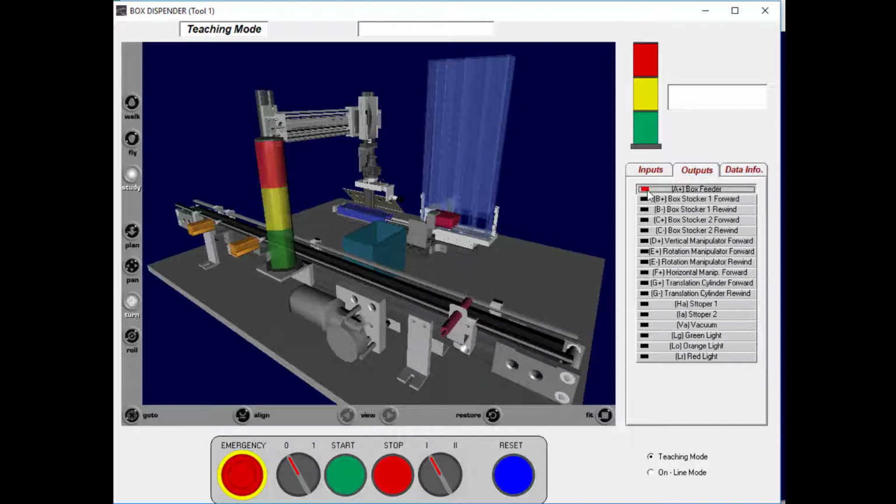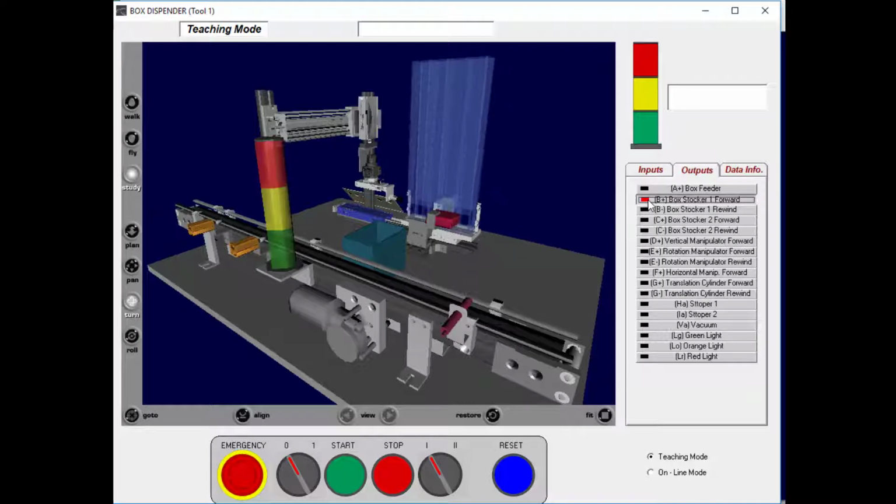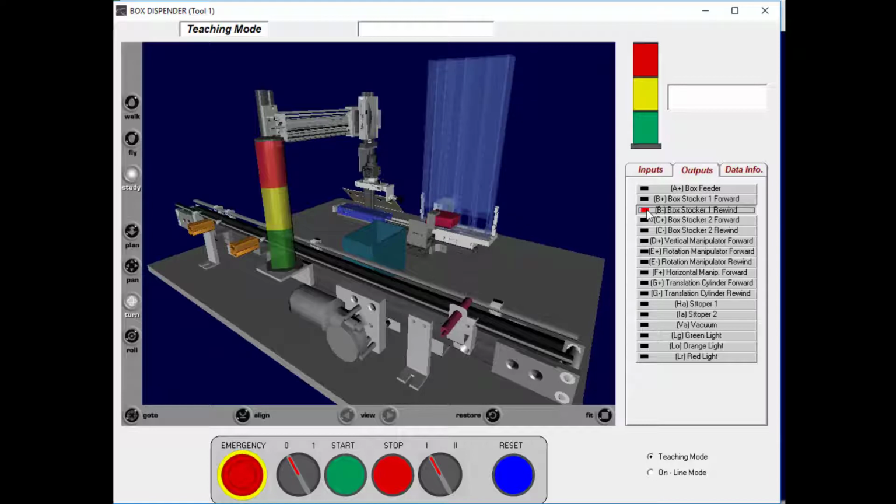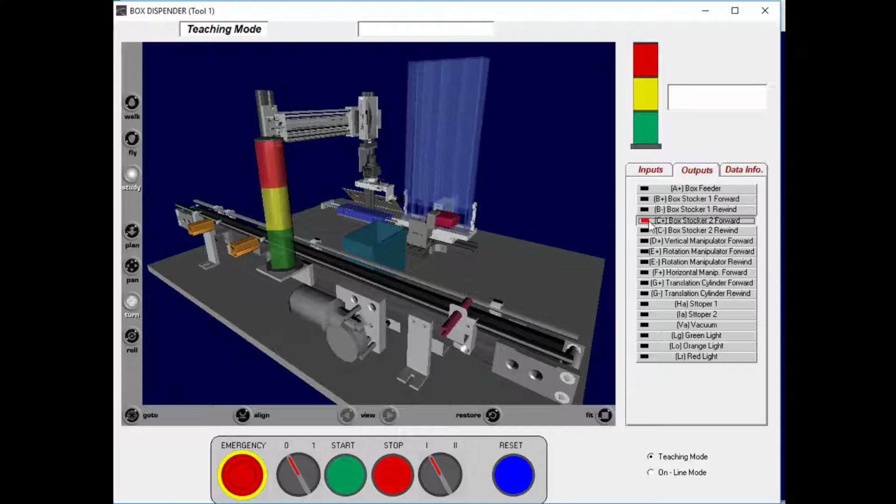So if you click A, I don't know if you saw that, you see the animated version of the box actuator moves out. Okay. And then the actuators B and C are the ones that are designed to select different columns of the box from the box holder. So there's actuator C. We can leave that like that. Actuator D is the vertical manipulator, the one that moves down and up. E is rotational.